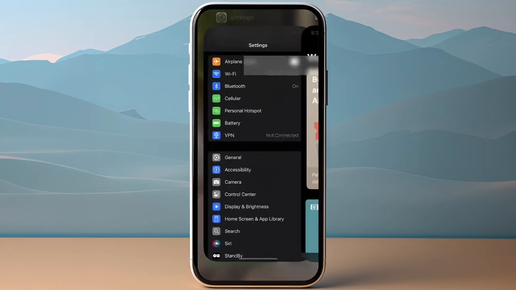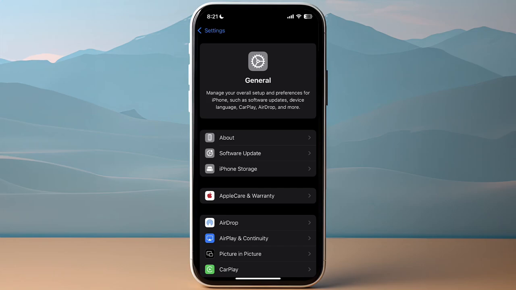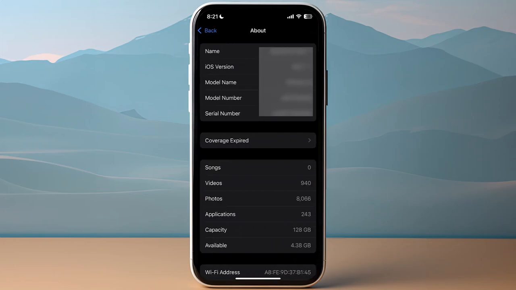First of all, you can go to settings here, then about, and then make sure your name here at the top, your iPhone name, doesn't contain any emojis or any strange characters. Rather, just a straight word, or your name in this case.